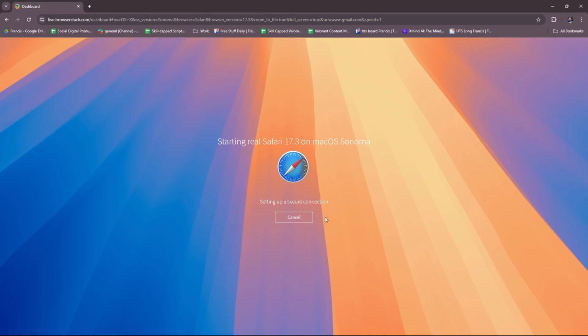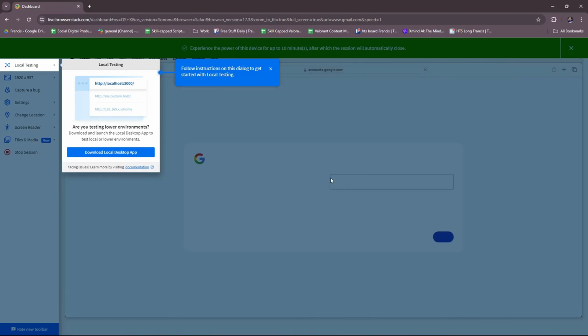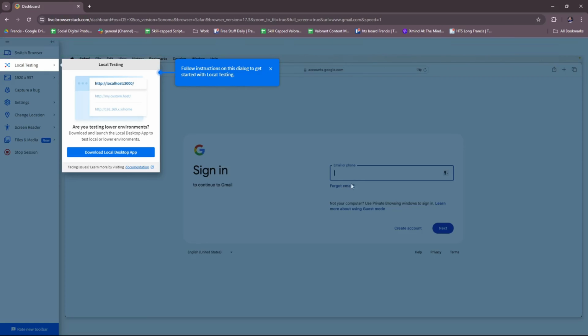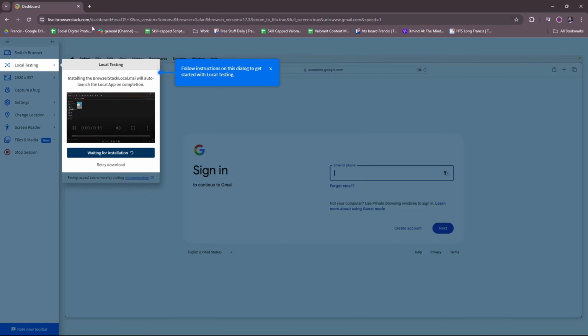Now it's launching that OS. So we're being presented with a real instance of the browser on the chosen operating system. This will help us simulate how our website or web app performs on that platform. So here, just follow the instructions on this dialog to get started with local testing. You can download the local desktop app. So yeah, we can just do that. And then installing the BrowserStack local.msi will auto-launch the local app on completion. So here, just waiting for installation. We're going to try to follow this process just to show you how it works. And then have it set up.